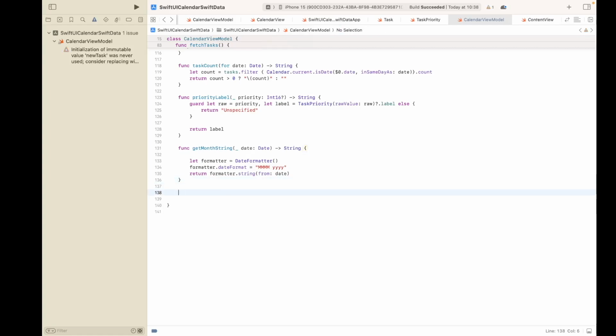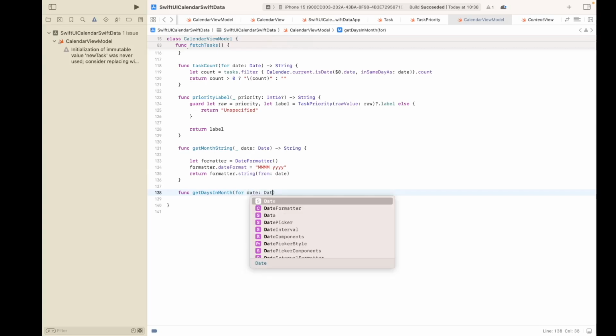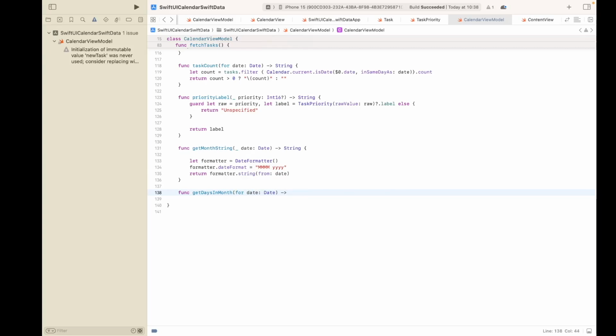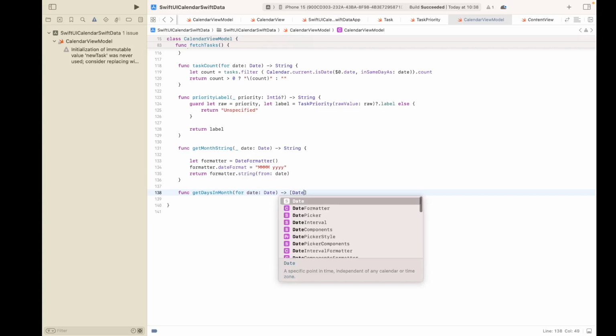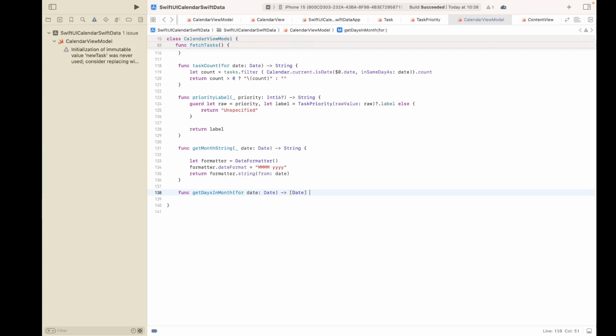And then we also need to create another function for our calendar that's called getDaysInMonth for date, and then return an array of dates for that month, and that will be used for the calendar.